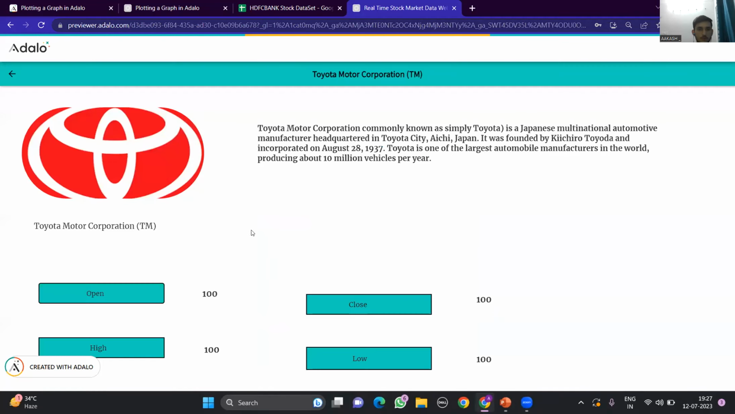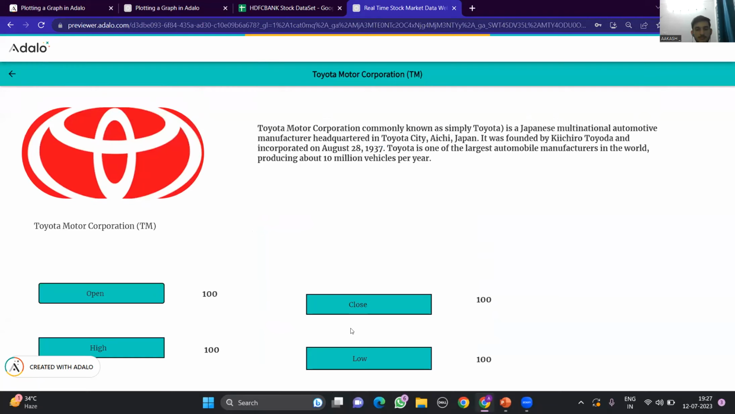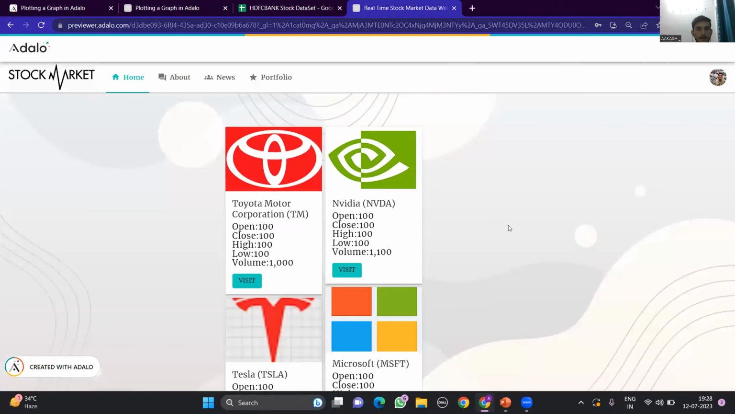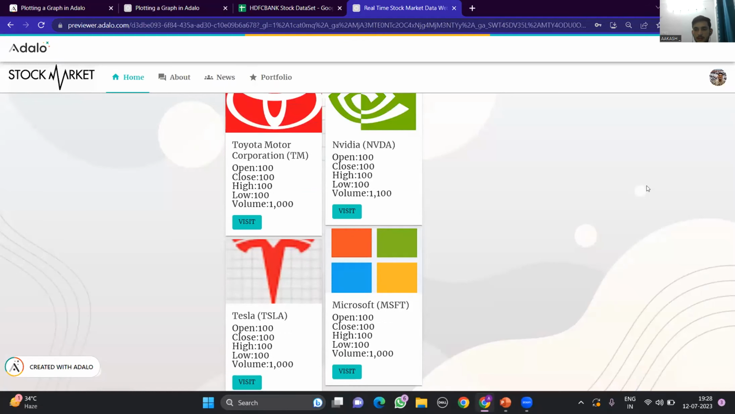Like I visit this Toyota. So you can see this is a particular stock. This data is displayed from the database, and this is that particular stock page. Likewise, you can see this is a logout button which logs you out from the app.